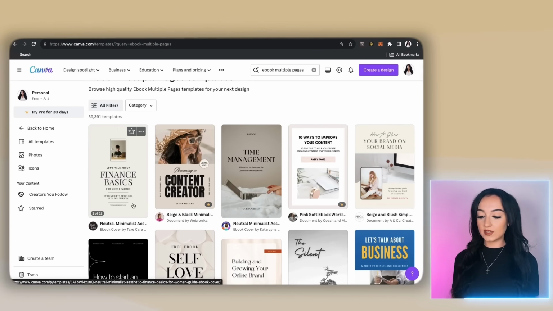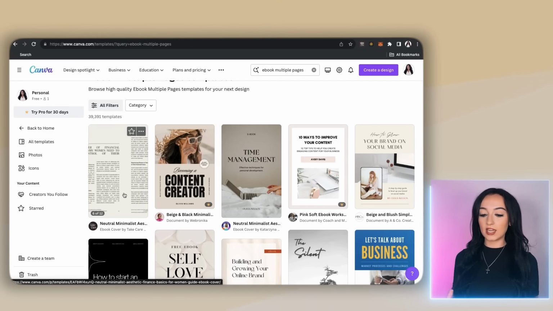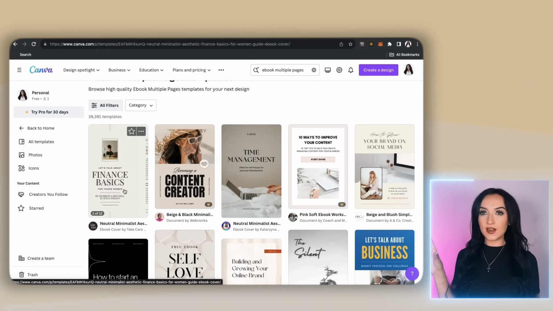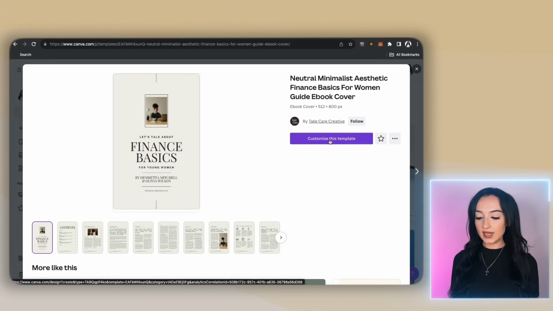So this one is super simple. I think it's really nicely laid out. There's also another one here that's also nice and laid out. It doesn't matter if your topic is completely different than the template. This is just for the actual template itself. So let's go ahead and click on this one and just click customize this template.